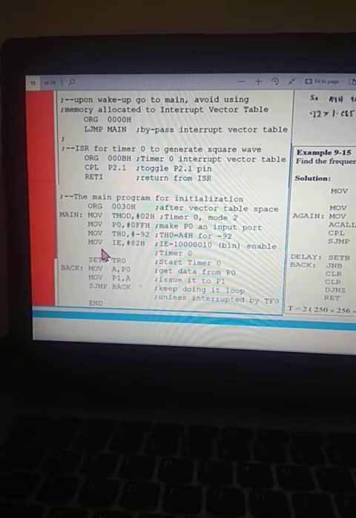Then we have to enable the interrupt enable register and provide a certain value. What is that value? We have to activate timer 0. This one is the global enable bit, the EA bit. You have to make it 1, otherwise the interrupt will not be activated. So what is the total value? If you have to activate timer 0, you have to enable this particular bit by making it 1.